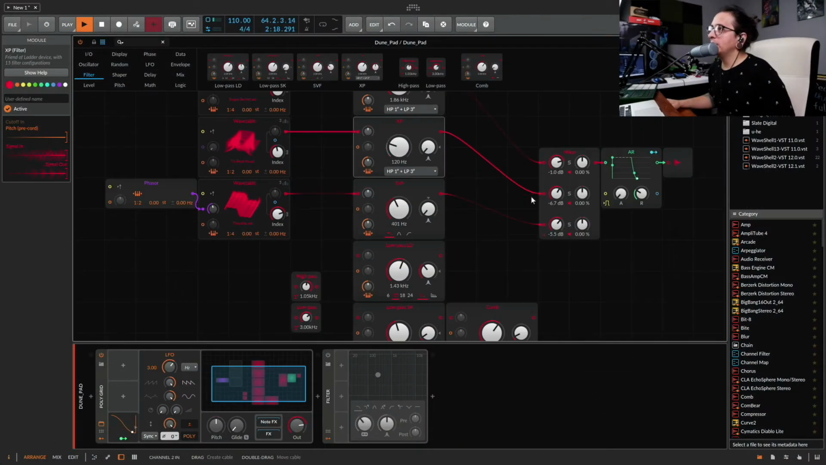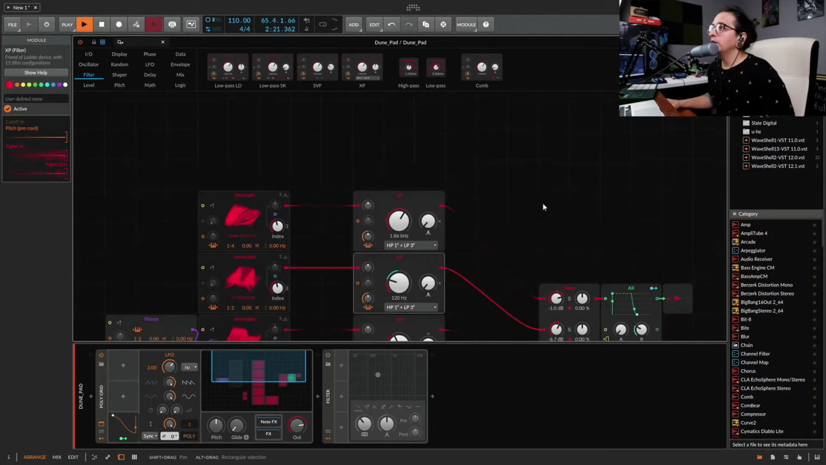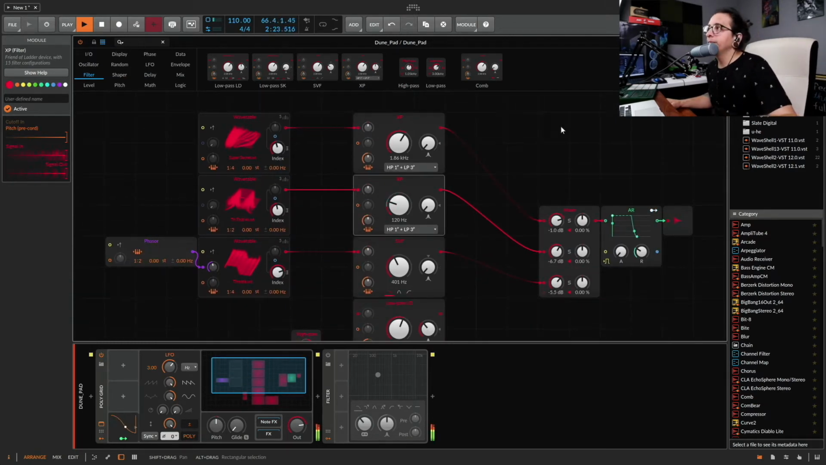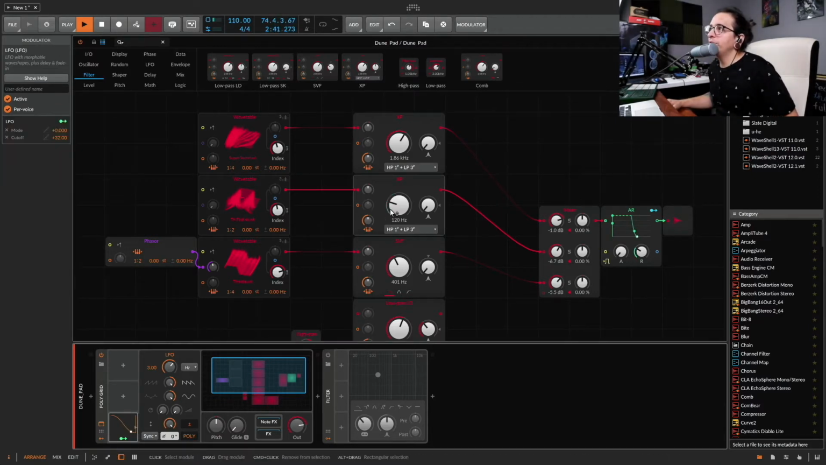This is a patch I made inside of the Bitwig Studio PolyGrid, and it sounds like this. And if you're listening and you hear that ticking sound, that rumbling sound, it's this LFO going to the XP filter on the second wavetable, and the rate is at 3 hertz. If I turn this up to, let's say, 8, it'll go... sounds really cool. I really like that.